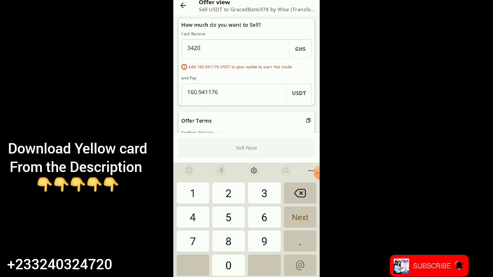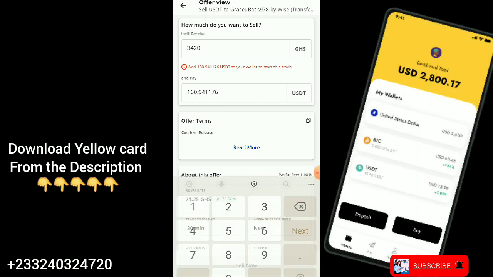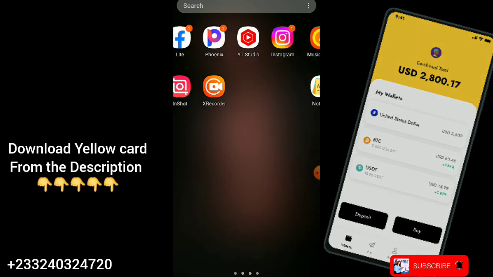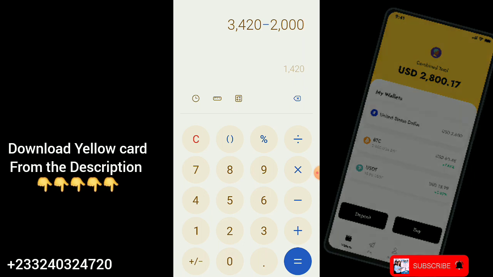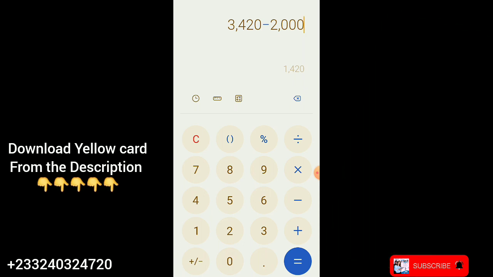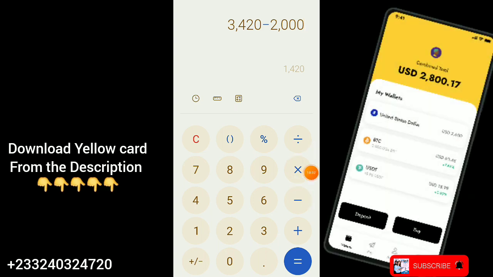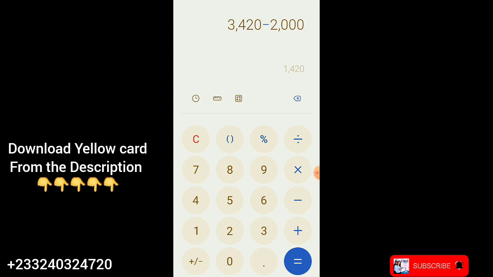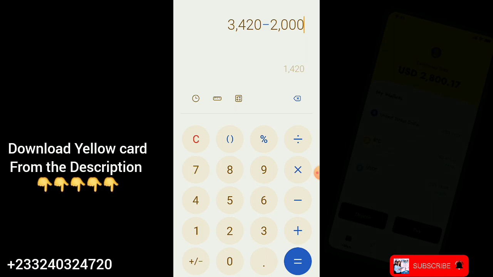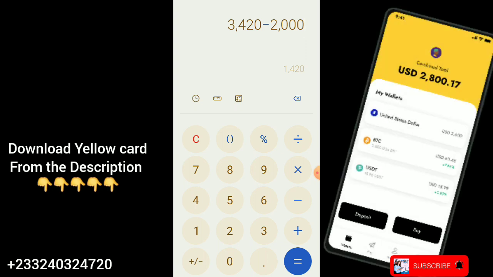That I bought with 2,000 Ghana cedis. So let's go to the calculator and do this math. 3,420 minus 2,000. I've made 1,420 as profits. And it's not bad. Making 1,420 as profits for just one trade. Yeah, it's not bad at all.